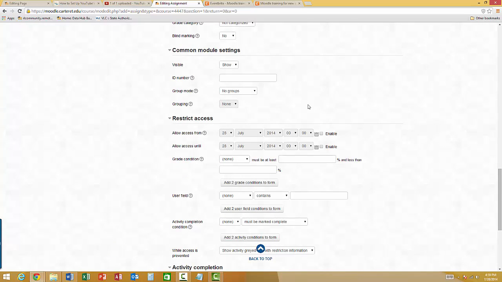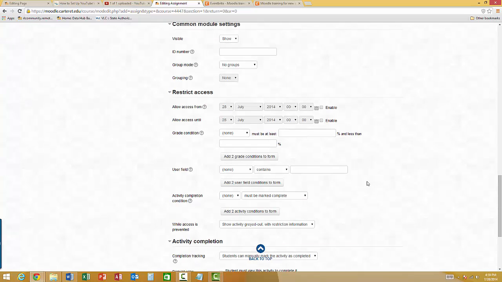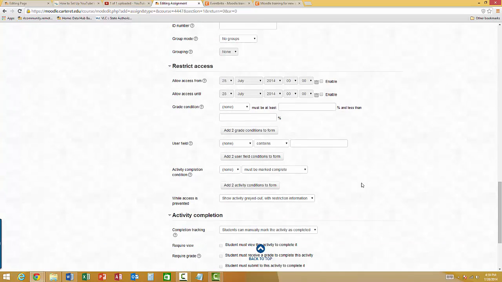Okay, the next thing I want to point out is this restrict access section. I do not advise that you restrict access based on dates, because that's what you did with availability at the top. If you do that here, after the last access date is available, even the grades would disappear from the grade book. So don't use the date restrictions here. But what we might want to talk about is restricting access for other things.